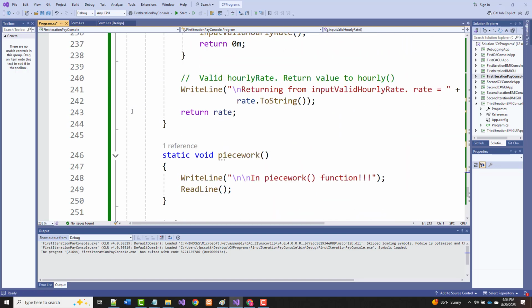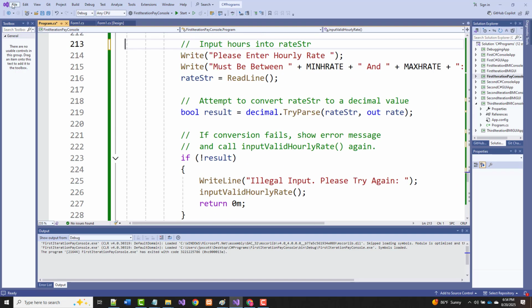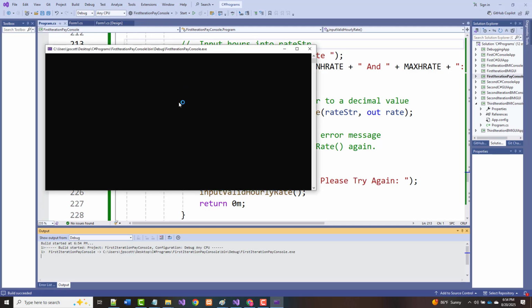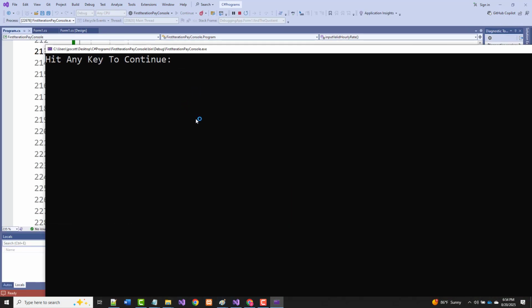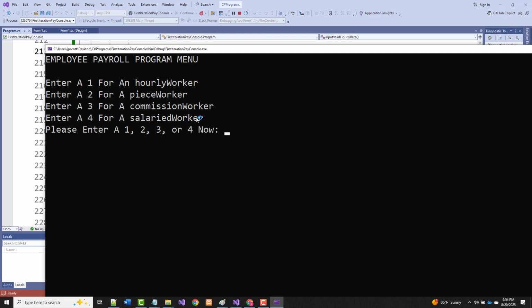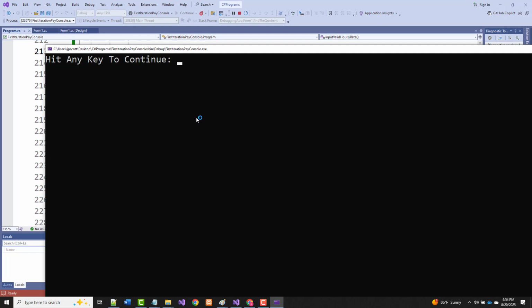Okay, I think that fixed it all. We'll find out right now. It's going to say hit any key to continue when we start, but that's no biggie. Okay, so we enter a 1, hit any key to continue. Well, we got it in there twice.